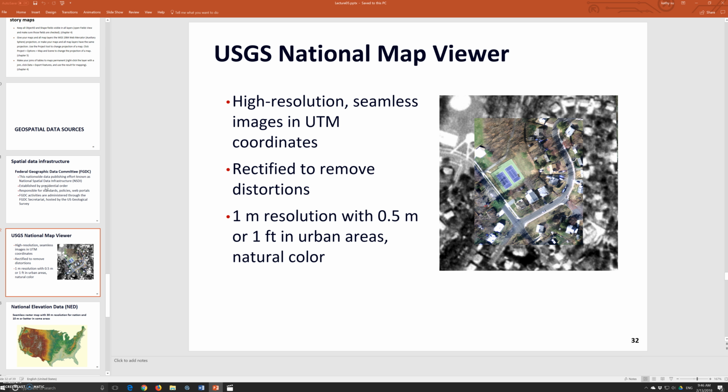Higher resolution seamless image in UTM coordinates, rectified to remove distortions, 1 meter resolution with 0.5 meter or 1 foot in urban areas, natural color. The National Elevation Data, NED, seamless raster map with 30 meter resolution for the nation and 10 meter or better in some areas. Cool.